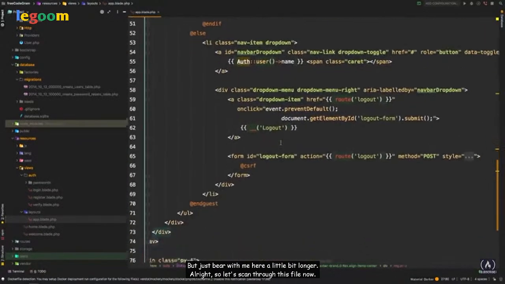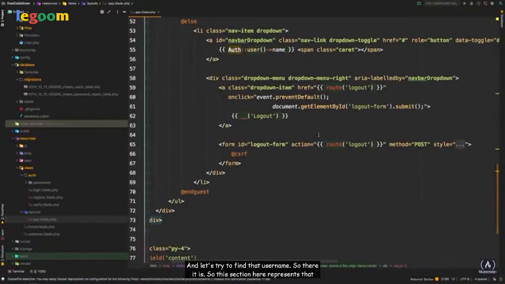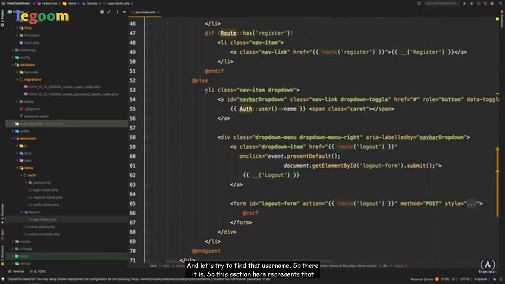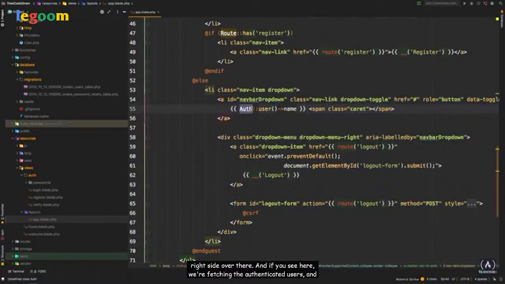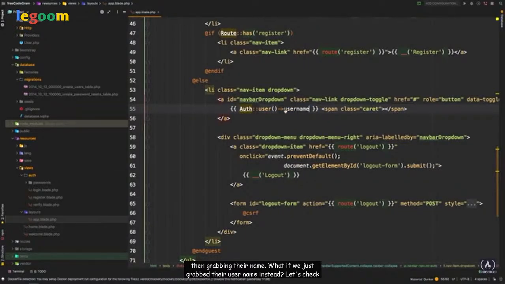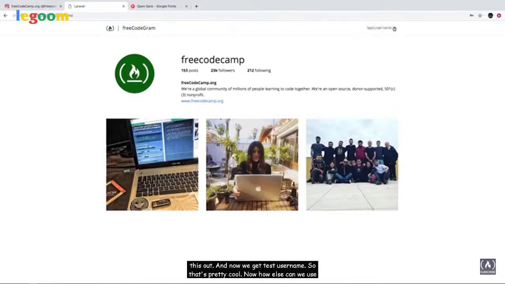All right, so let's scan through this file now and let's try to find that username. So there it is. So this section here represents that right side over there. And if you see here, we're fetching the authenticated user and then grabbing their name. What if we just grab their username instead? Let's check this out. And now we get test username. So that's pretty cool. Now, how else can we use that username?